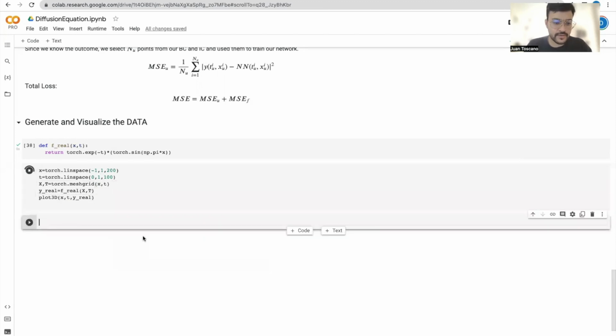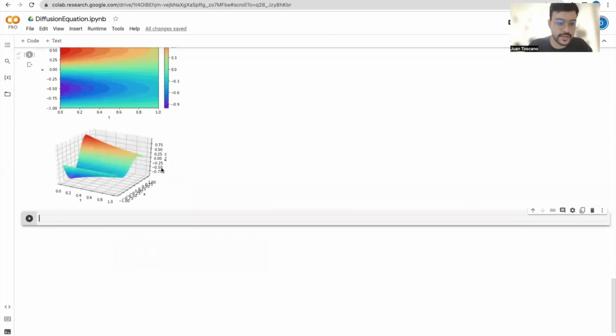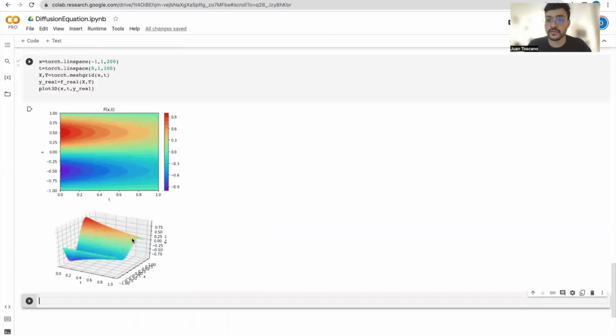Now let's see what we have here. Yeah, here we have the contour plot and the surface plot. So this is the function we will try to approximate.